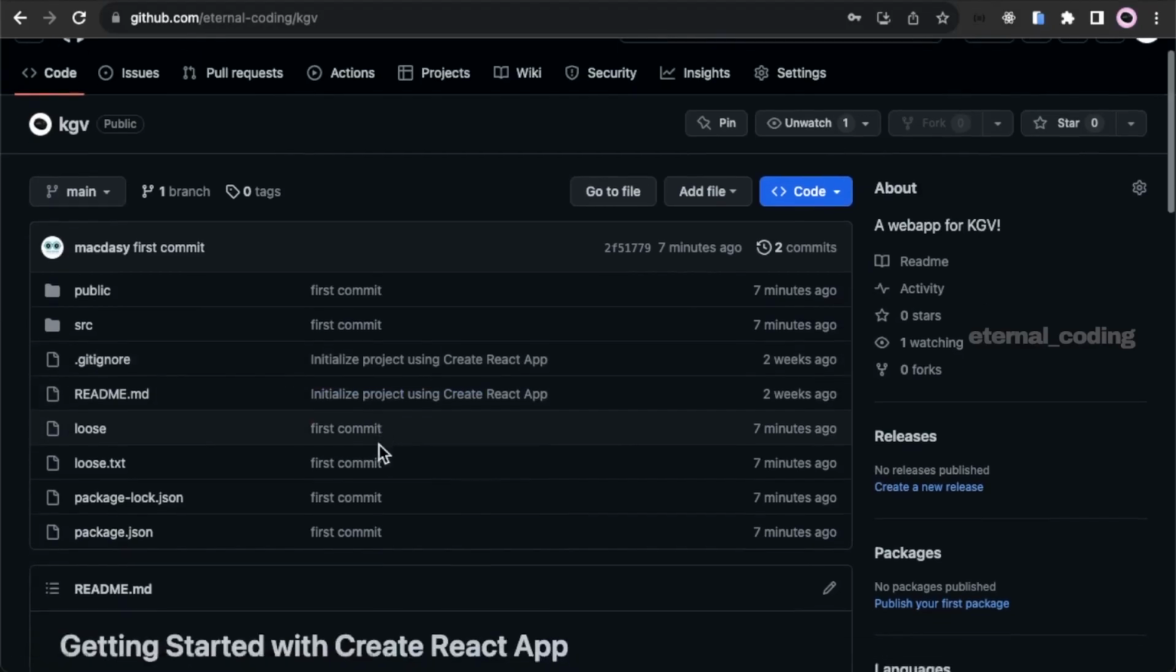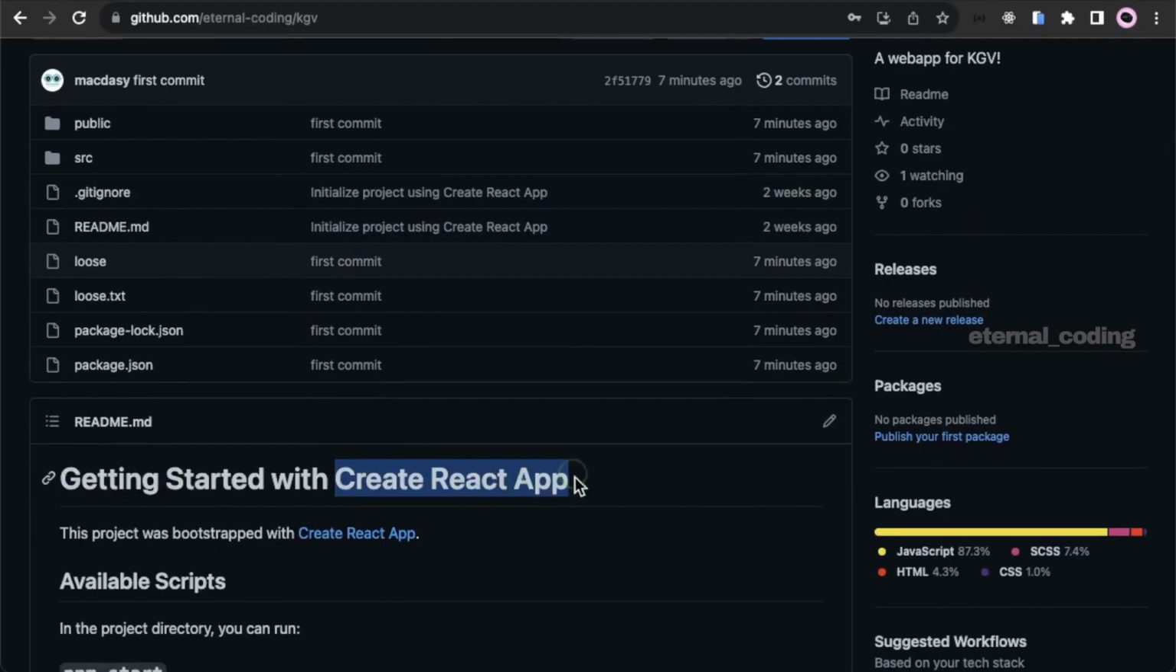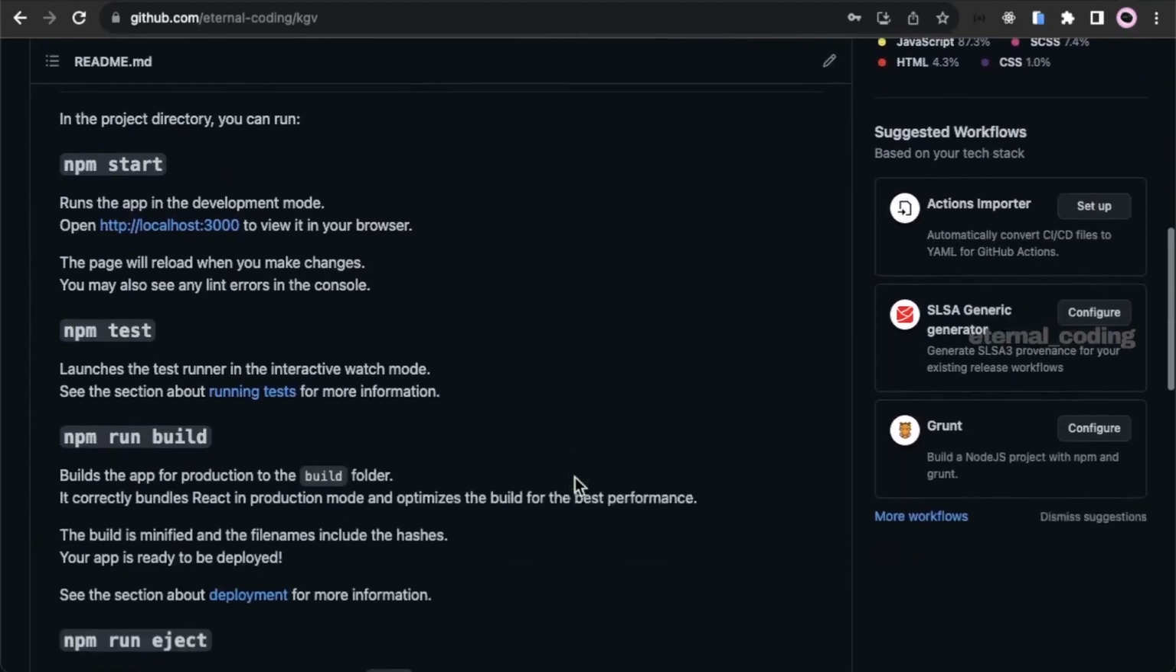Okay. We have now successfully connected our app to the GitHub repo. In the next session, let's make it live on the web.